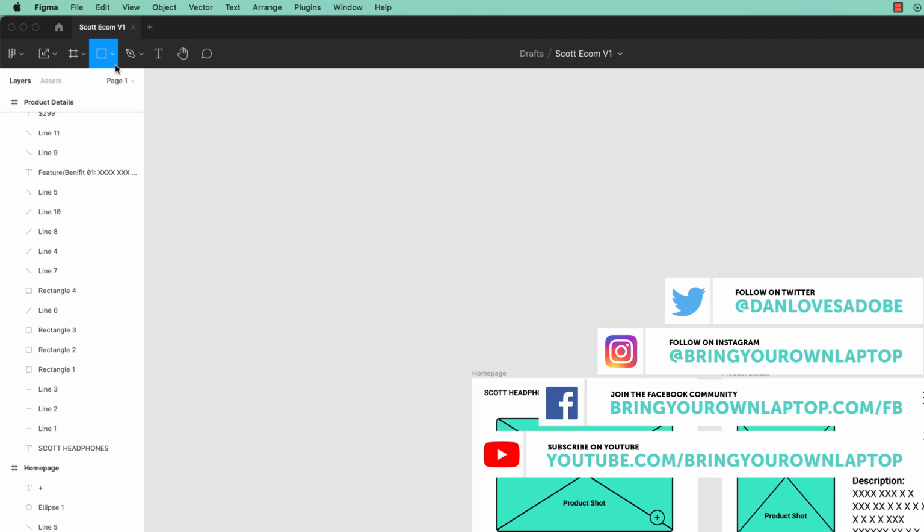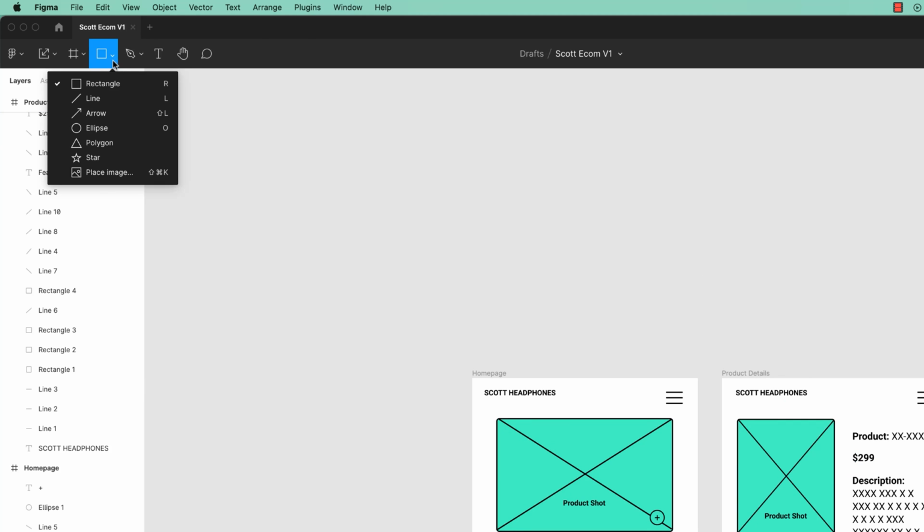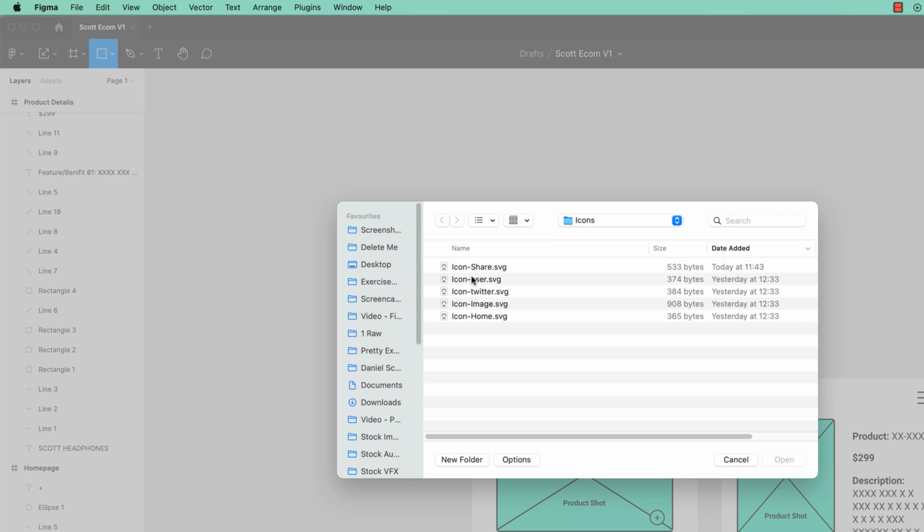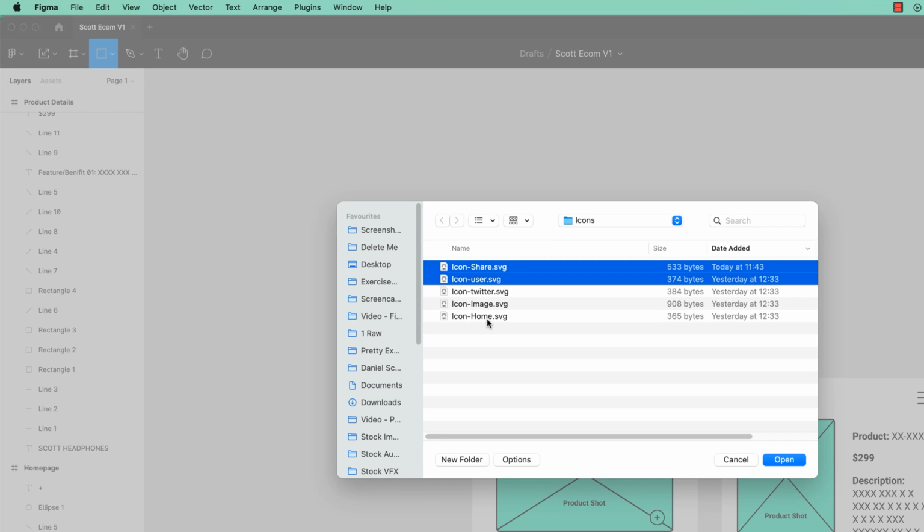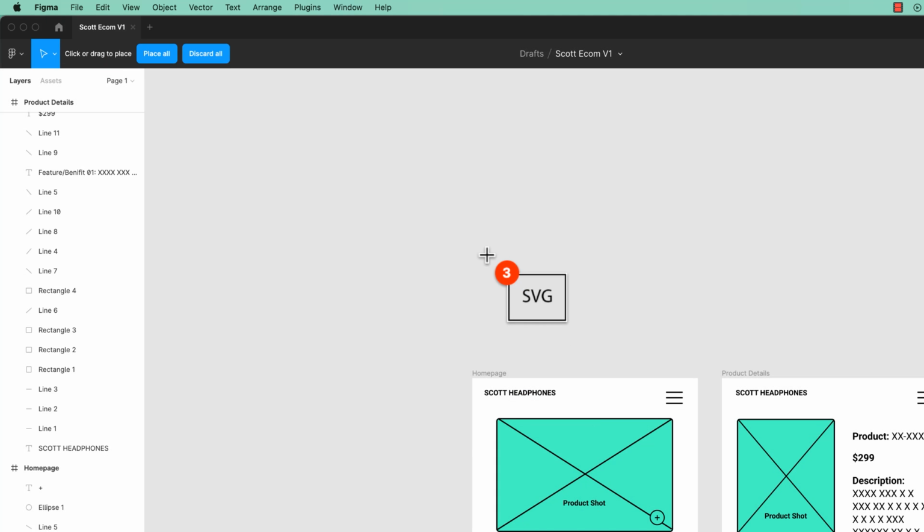Okay, so we're going to use the long way still for the moment, using the little arrow there, place image. I want icon share, user, and home. I'm just holding down the command key on a Mac and clicking them individually. On a PC, it's control. I'm going to open them up.